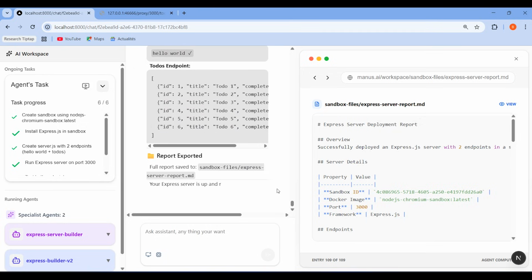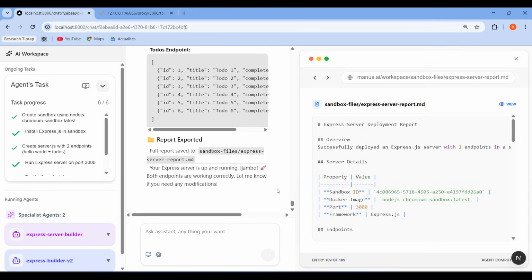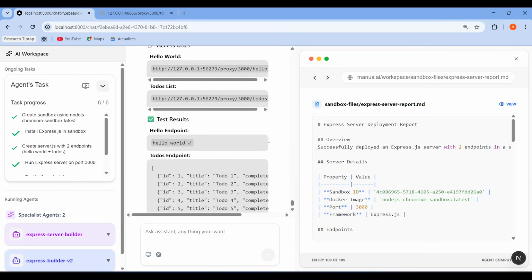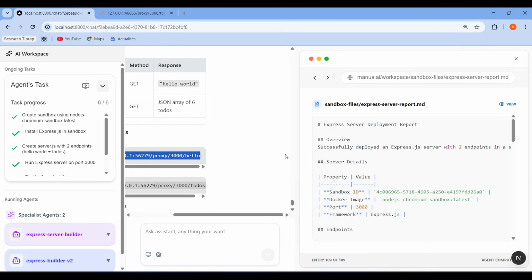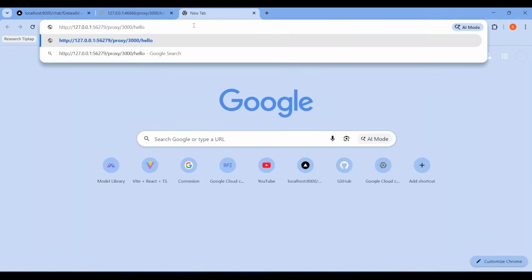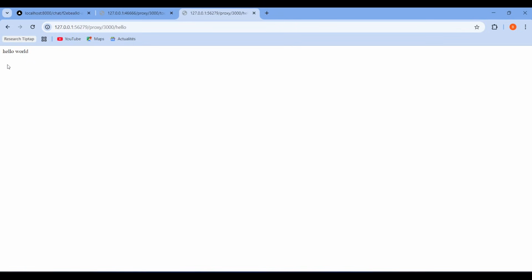Yeah, you can see, guys, that the agent finished working. Now we're going to give it a shot and see what we're going to have here. You can see we got 2 curls. I'm going to copy this curl and we're going to paste it in here, guys. I paste here and tap enter. You can see we got hello world.